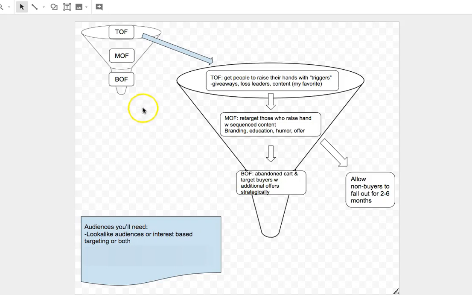Alright, so in previous videos we discussed how to start from the ground up and build our campaigns from the bottom of our funnel first, and then go to the middle of the funnel, and then finally let's end at the top of the funnel.